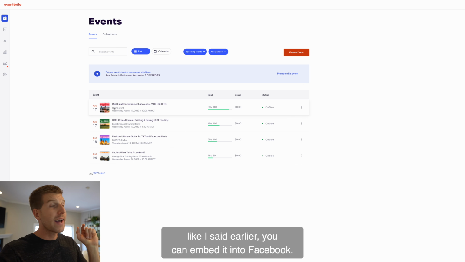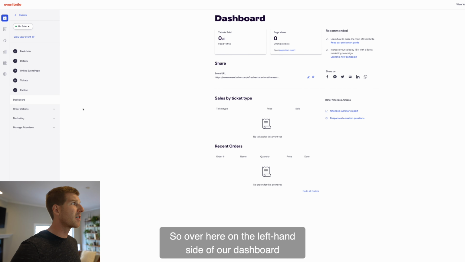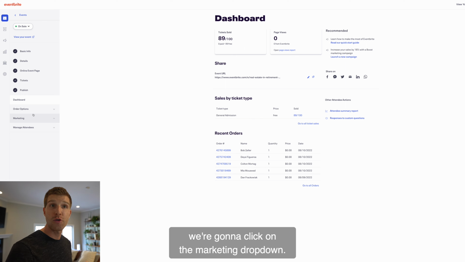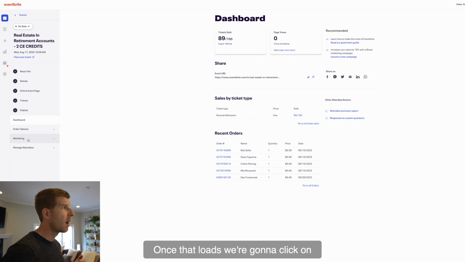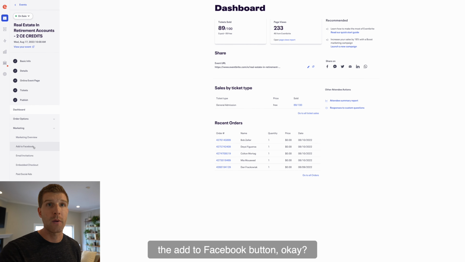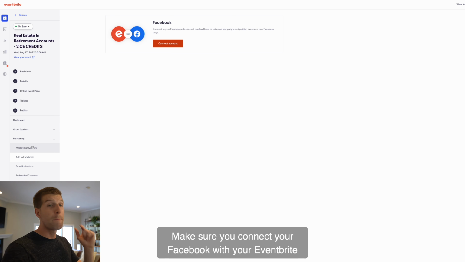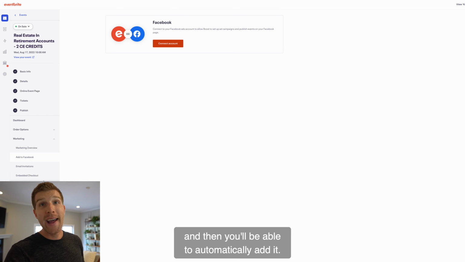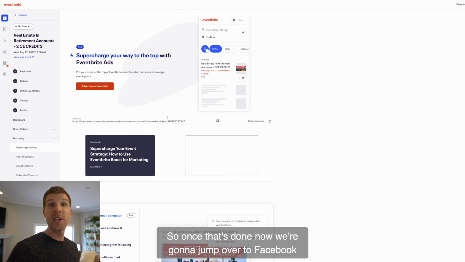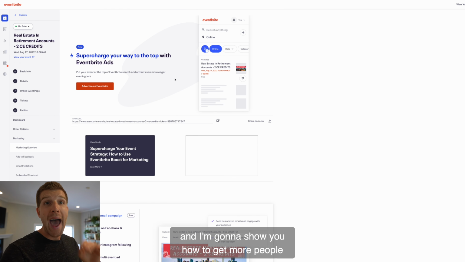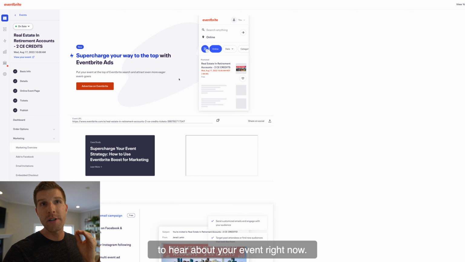Once it's created, like I said earlier, you can embed it into Facebook. So over here on the left-hand side of our dashboard, we're going to click on the marketing drop down. Once that loads, we're gonna click on the Add to Facebook button, okay? So then this screen loads. Make sure you connect your Facebook with your Eventbrite, and then you'll be able to automatically add it. So once that's done, now we're gonna jump over to Facebook and I'm gonna show you how to get more people to hear about your event right now.